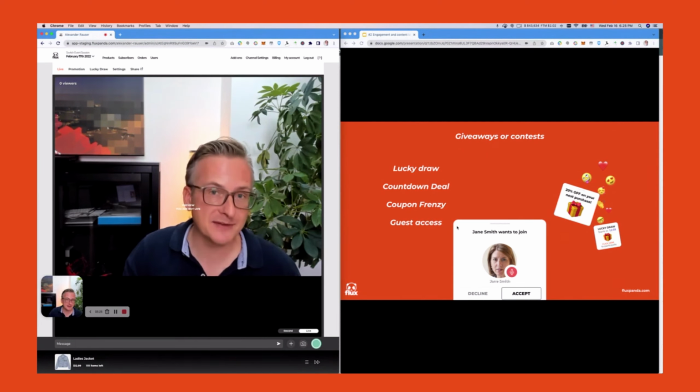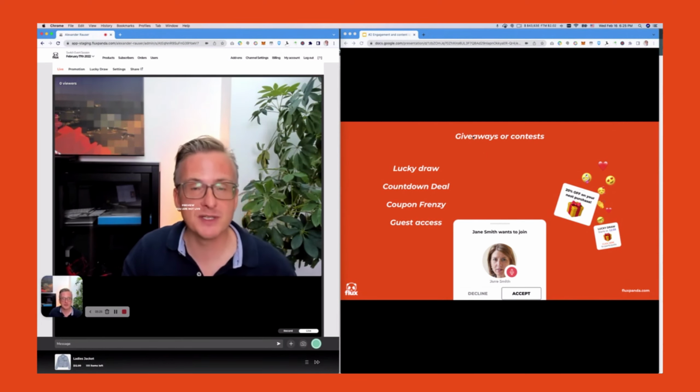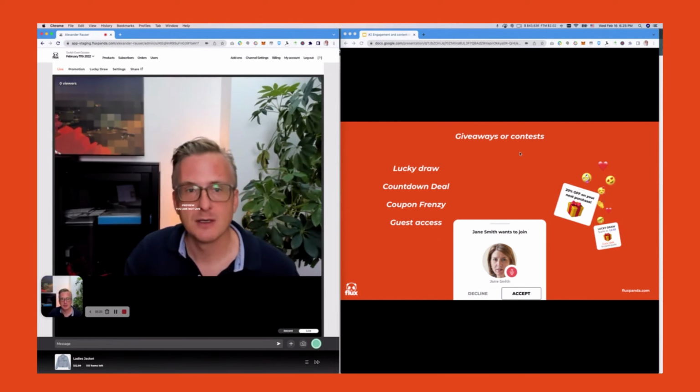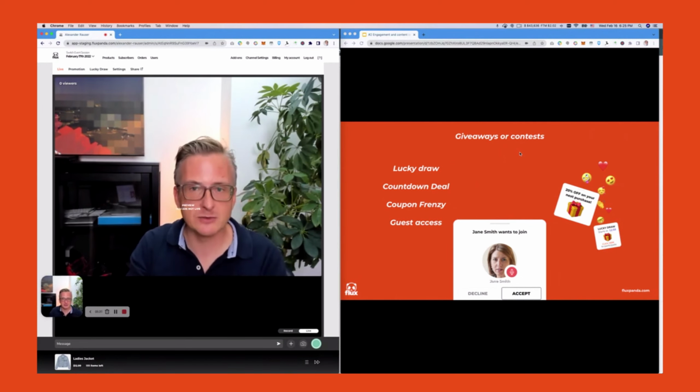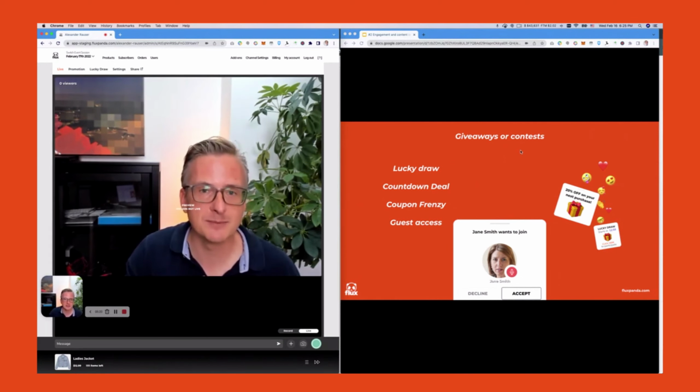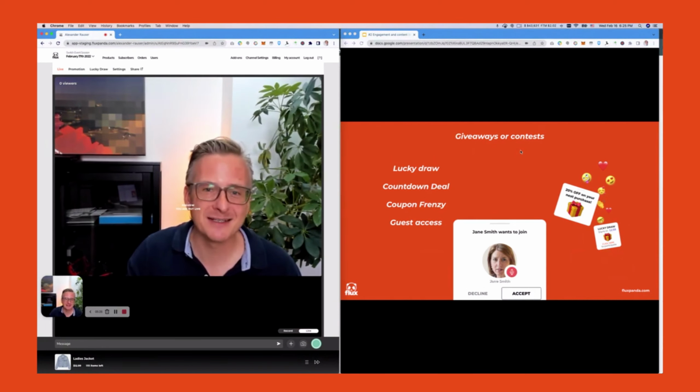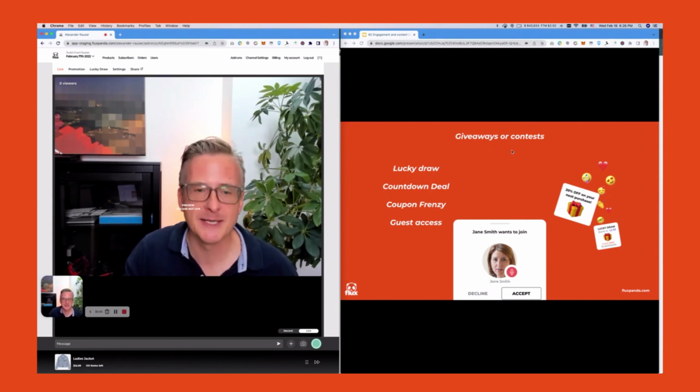You can use the guest access actually for giveaway and contest. You can say, hey, the first one who joins, or the first three people to join the stage, get something, and that makes people join the stage. You can actually use it as a small mechanic to pick people as winners or get them something.